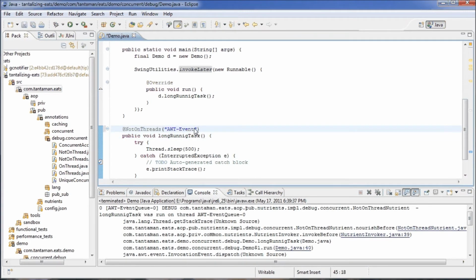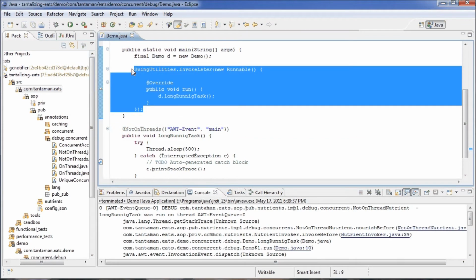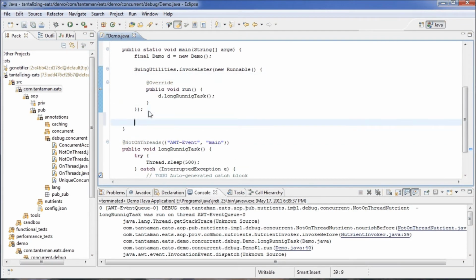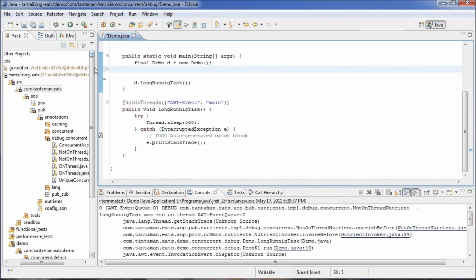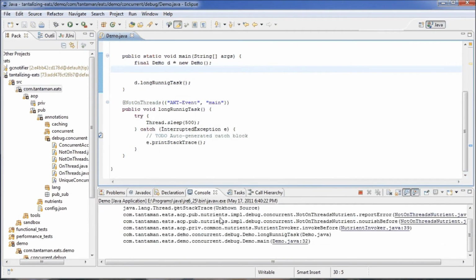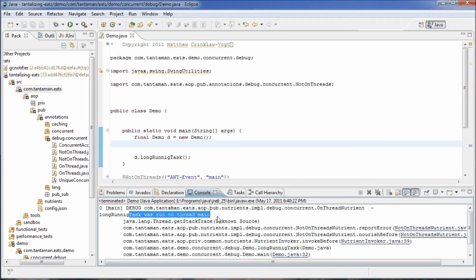They have plural counterparts, NotOnThreads, and you can give that AWT event and main if you don't want it running on main either. Go ahead and import that. So then we can see it's not supposed to be run on the event queue, and it's not supposed to be run on main. So we'll go ahead and run it on main to show you that it doesn't like that either. So you get the error, it was run on thread main.